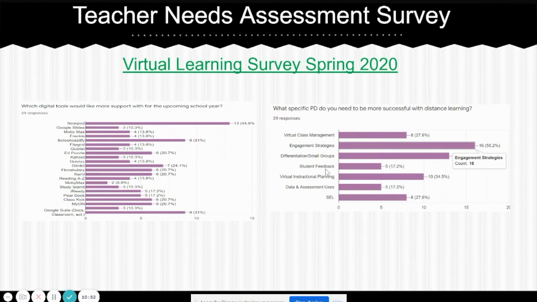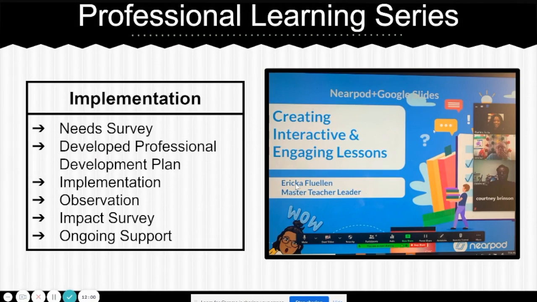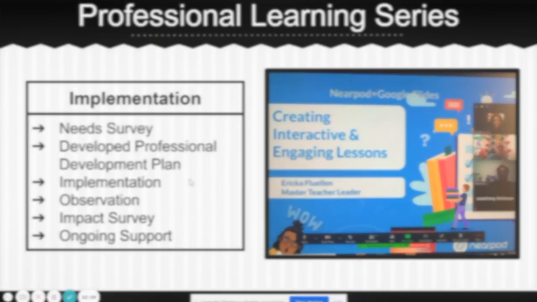I don't have to shift the focus. I just have to shift the tools. The professional learning series was inclusive of 3 sessions. 1, how to create interactive and engaging lessons. 2, now let's use those lessons in order to differentiate for our students for their independent learning needs. And then 3, how do we troubleshoot and manage this new tool so that we can use it effectively?